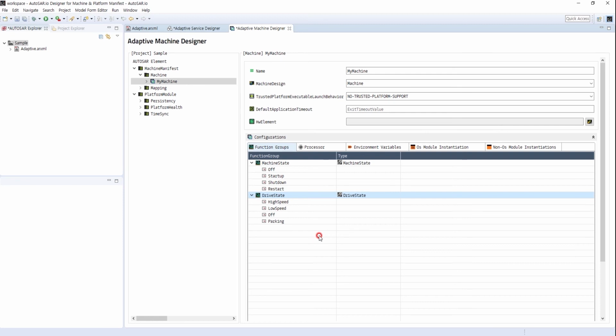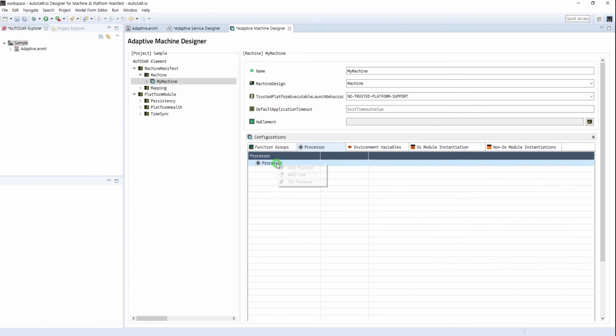For the next step, I will add processor. Right-click in the Processor tab and select Add Processor. I will add several cores in processor. Enter 04 core ID.